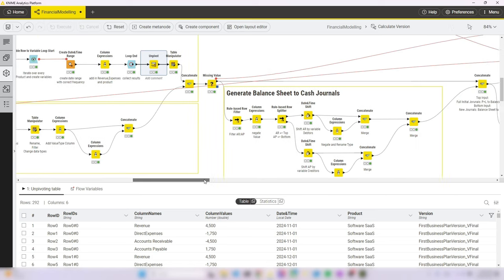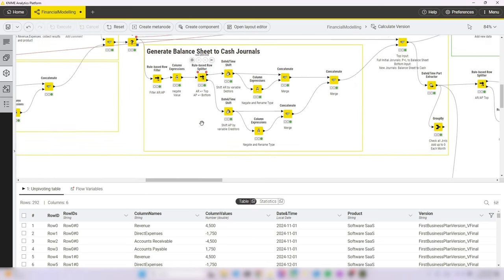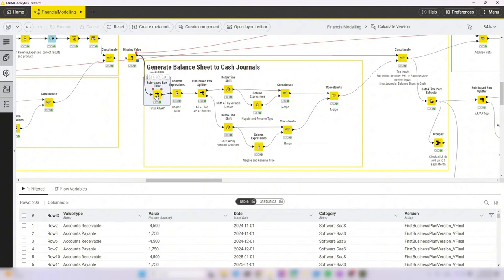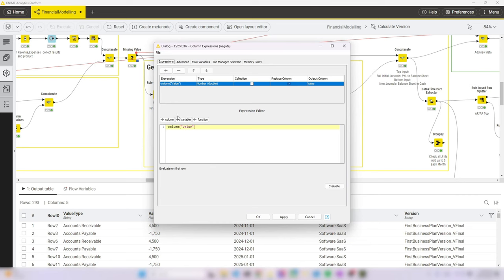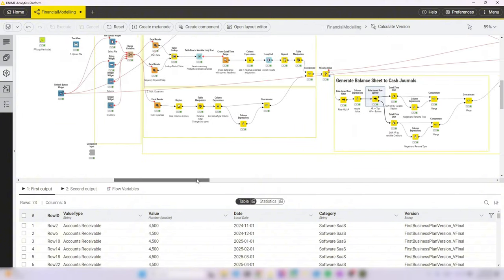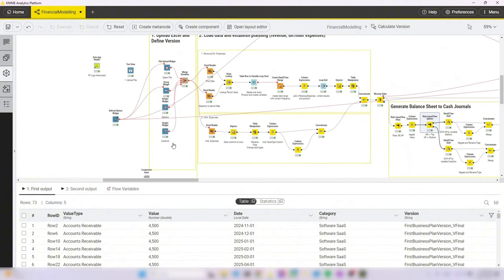That happens in this next section, generate balance sheet to cash journals. We start by filtering only for our accounts receivable and payable entries. And next we negate it because that's the counter entry. That happens again in the column expressions node. And after that, we split it by accounts receivable and accounts payable into two branches, because now we want to change the dates to when these journal entries need to happen.